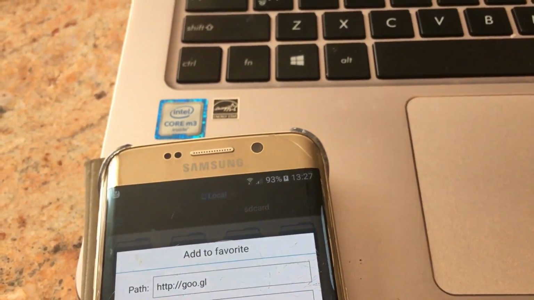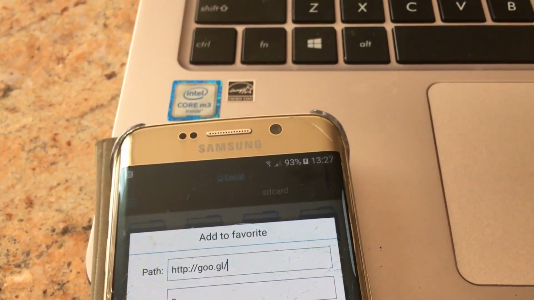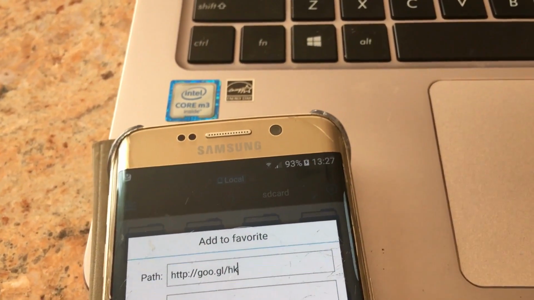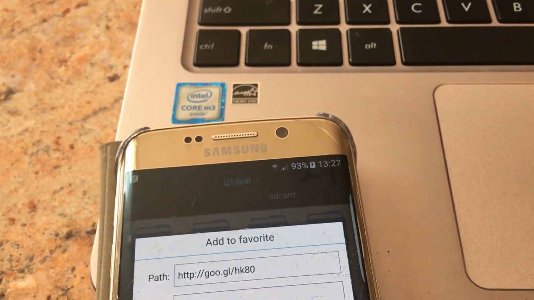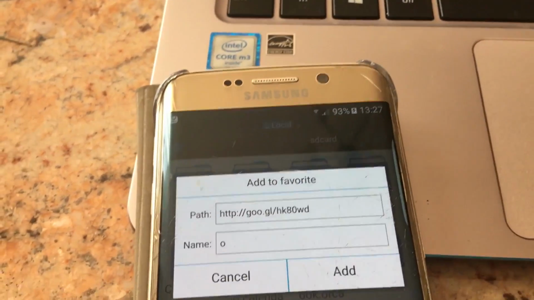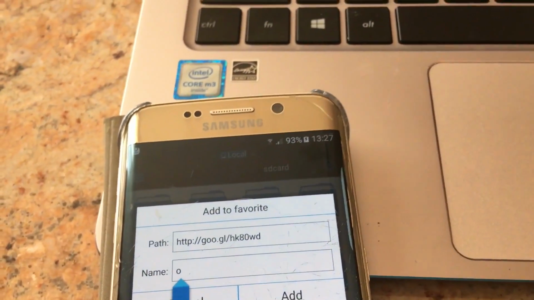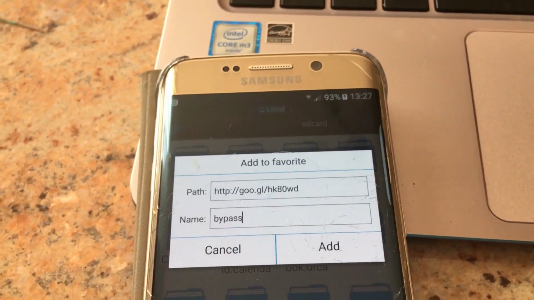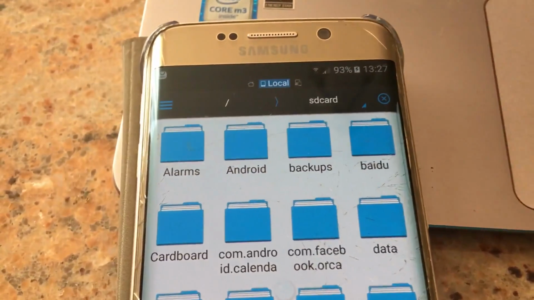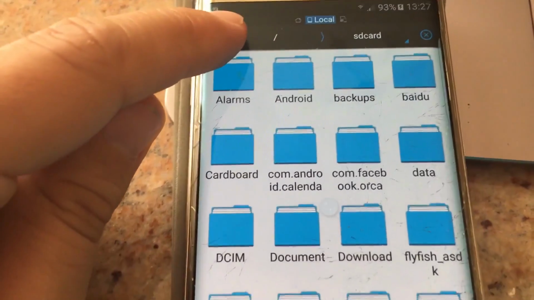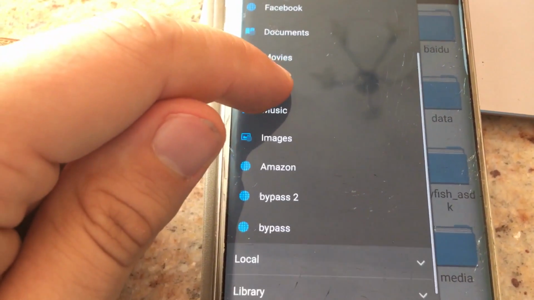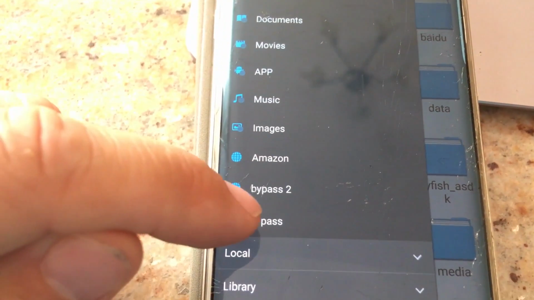.gl and dash hk 80wd, and then let's name it like a bypass. Okay, just add it. Then it's successfully added. You could see the notification. Now just click on the bypass.